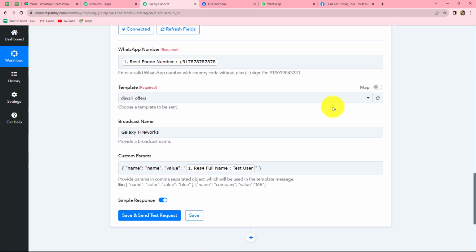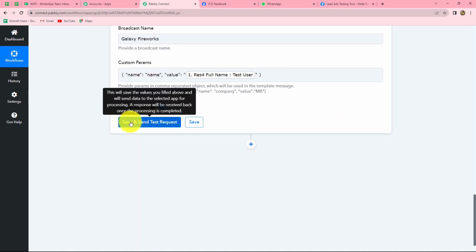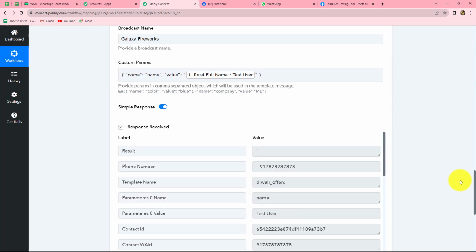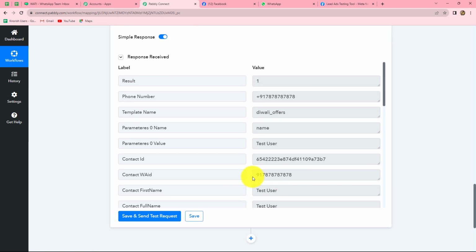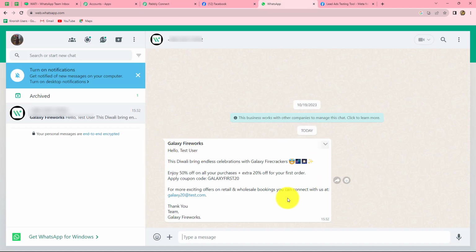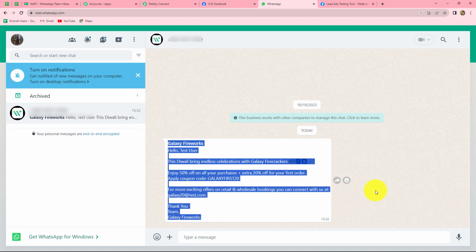Okay, done. So after entering all the necessary details correctly, we will simply click on save and send test request. And here we can find that we have received the response, and in the response we have also received the ID of the message. That means a WhatsApp message is sent on the number which we have mapped. So let's go and check on WhatsApp whether a message is received there or not. And here we can find that yes, a message is received on the number which we have mapped. And here is the same message which we have used in the template.